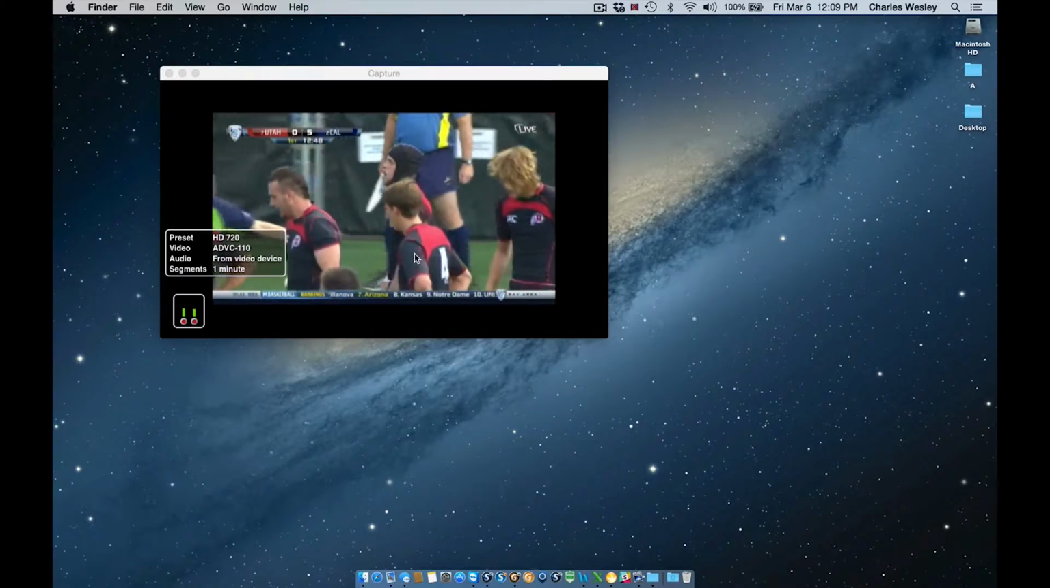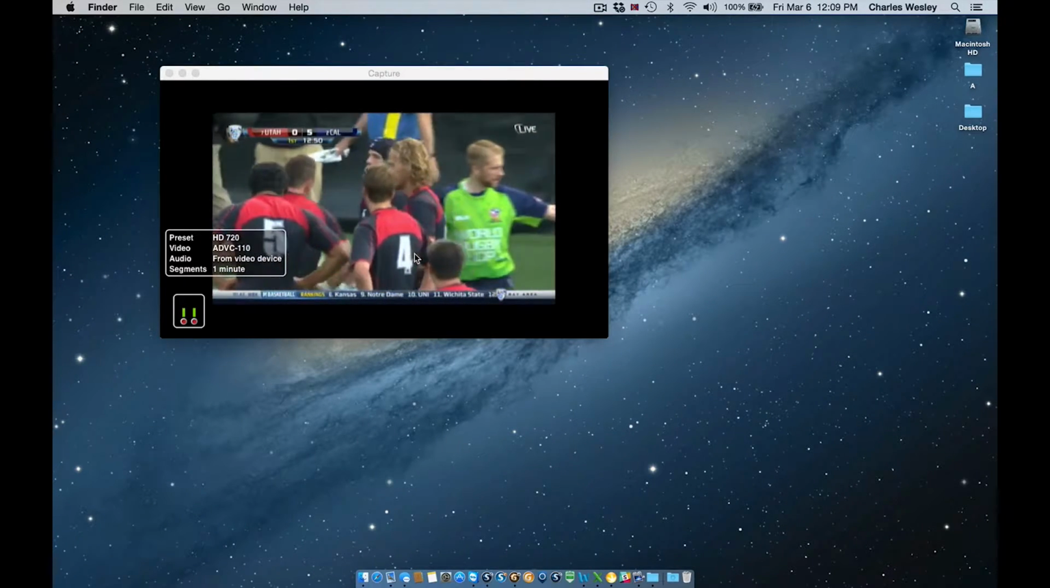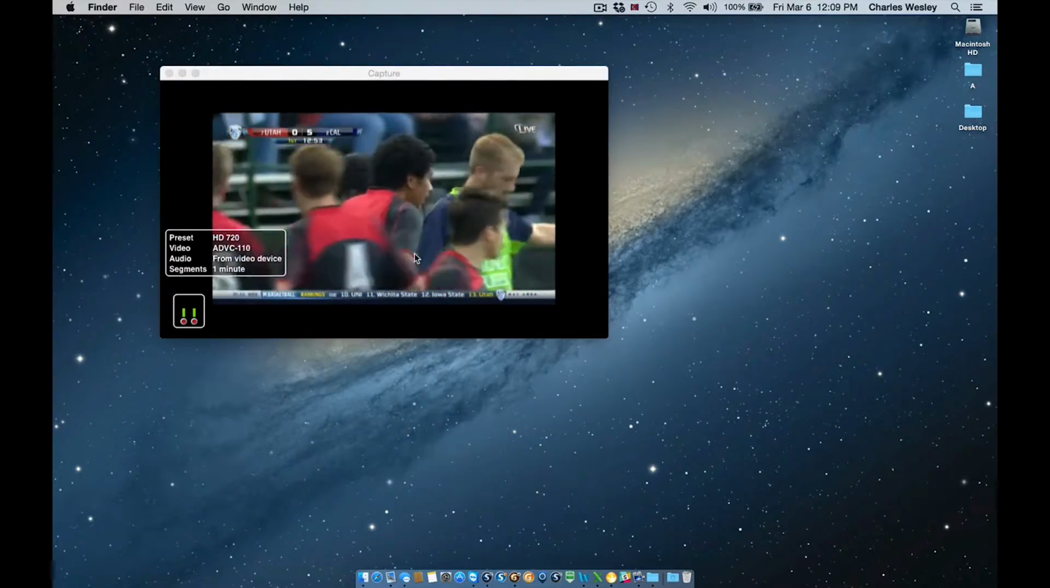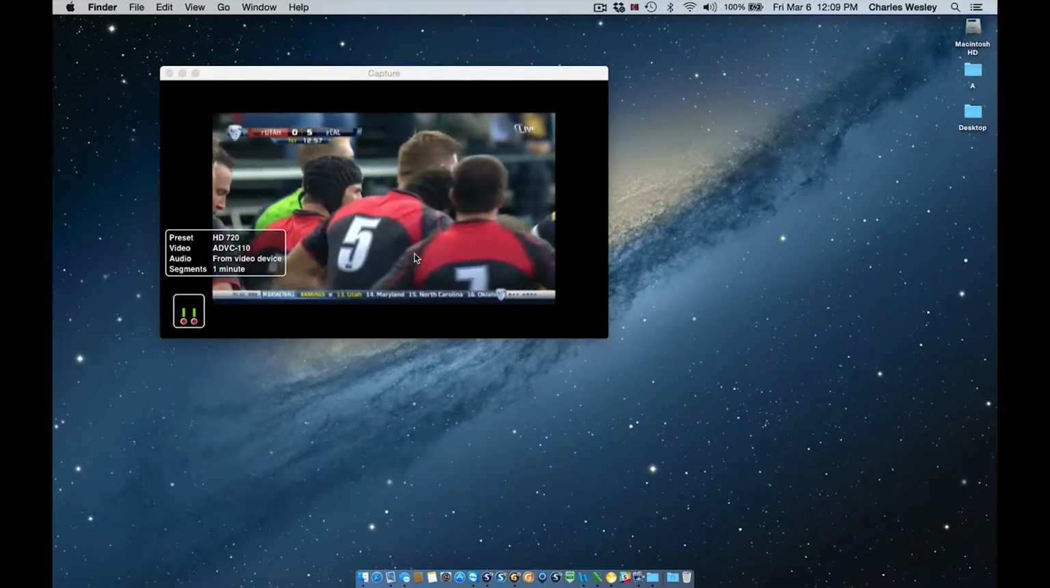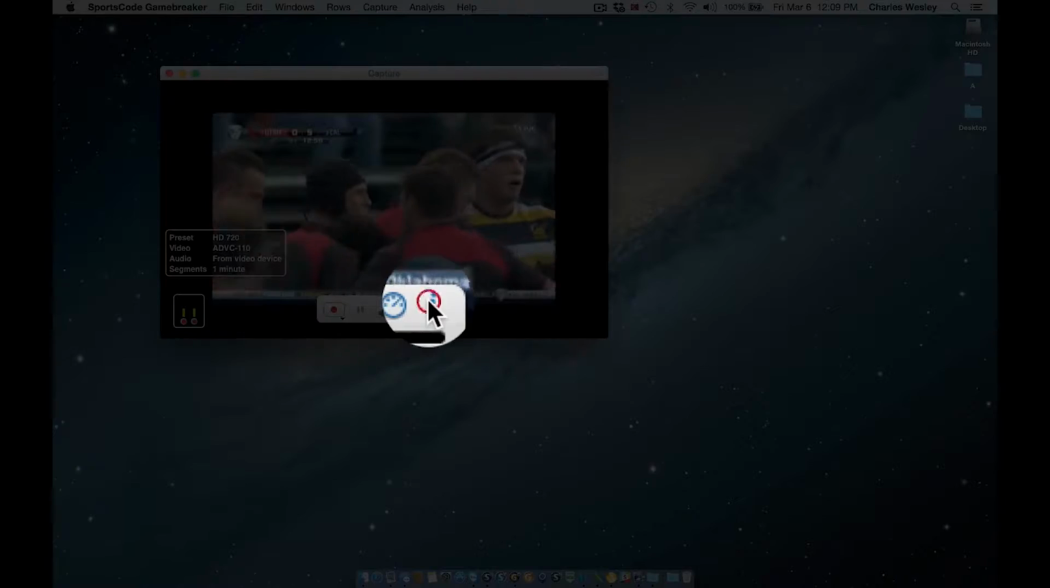In this video, we will go over the settings in the General tab of the AV Foundations Inspector window. As you can see, I already have my capture window open, so to open the inspector, we'll click on this little eye here on the floating toolbar.